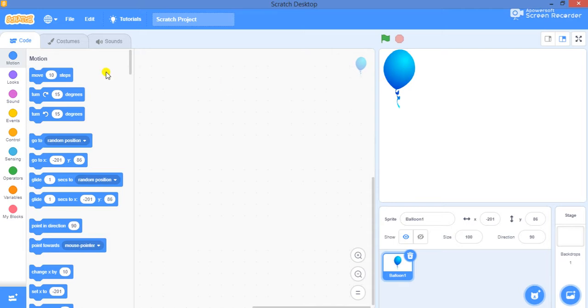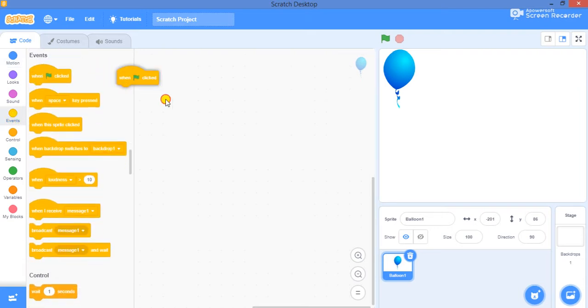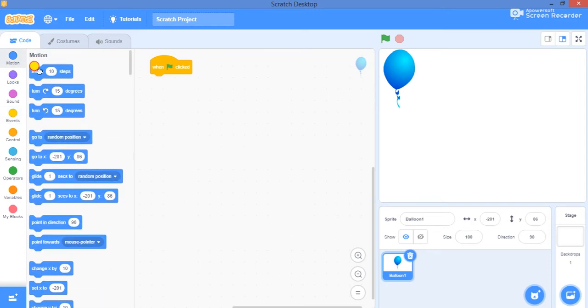How to cover that? We'll go to events, take when green flag clicked. Let's check for 10 steps how much it can move. 10 steps means 10 pixels. Yeah, it is very minute. If I want to cover 400 pixels, suppose I type 400 over here, you can see all of a sudden it is covering 400. I don't want it to happen all of a sudden.